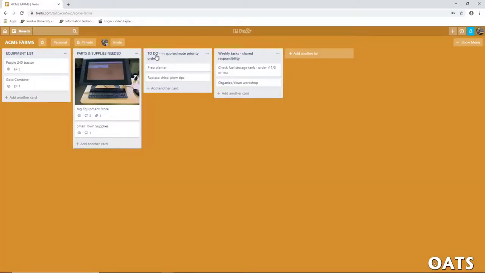So you could have other lists. These are just some ideas of lists regarding your equipment, the parts and the supplies you need to get various places. You can have to-do lists. You could have task lists for different employees on your farm. In this case, I just labeled it weekly task list, things that we have shared responsibility. Any one of us on the farm could and should do these things weekly.